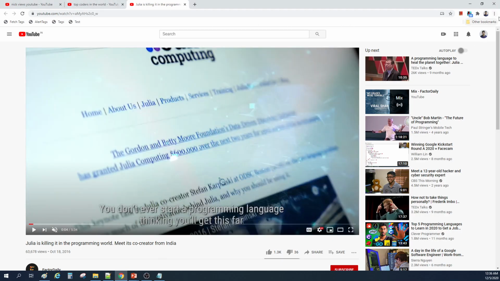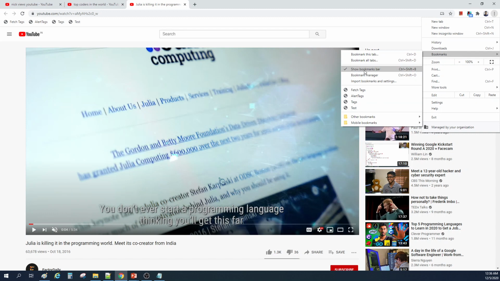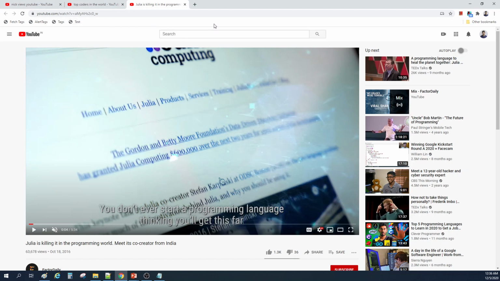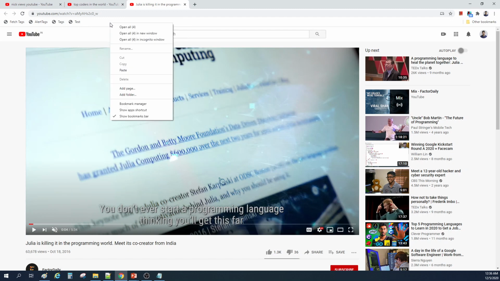Now on this browser, the first and foremost important thing that you have to do is go to the three-dot ellipsis, go to bookmarks, and make sure that your bookmark bar is always shown. If you hide it, you will not be able to see this. For this video, I have ticked the option, show bookmark bar. Now on this bookmark bar, one is already created. I'm going to create a new one. Just ignore them. You have to right click on this empty space and click add page.